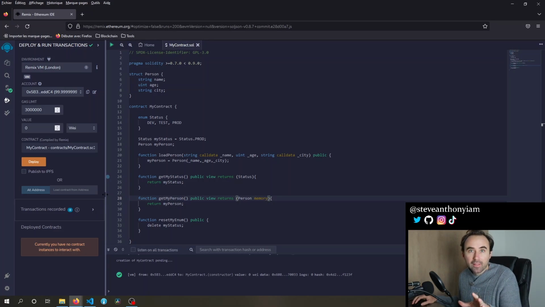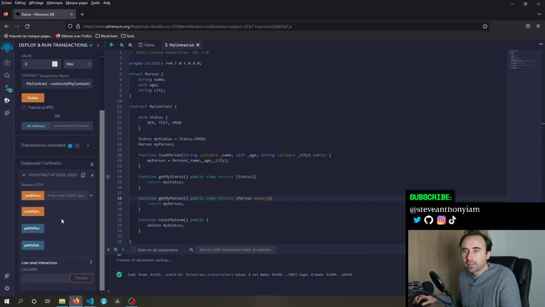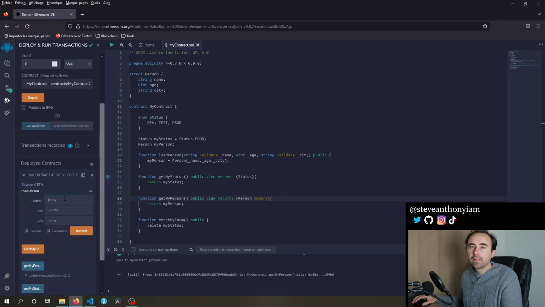Okay, so now we will test if it works. So to do that, we deploy the contract here. We have the load and the get my person. So if we get the person, for the moment there is nothing in it. So we will try to load something in it in order to see if it works. The name will be Bob. The age is 20 and the city is, I don't know, New York.